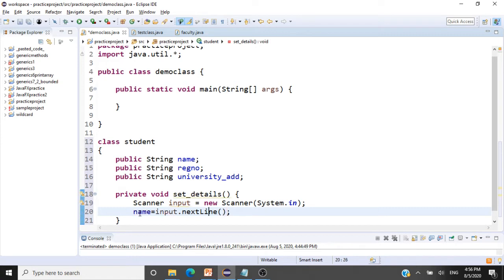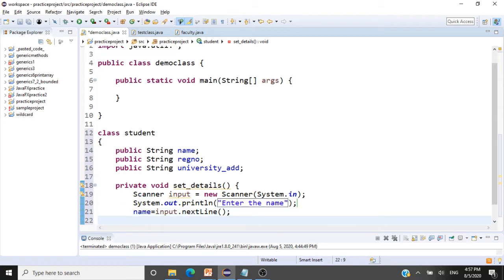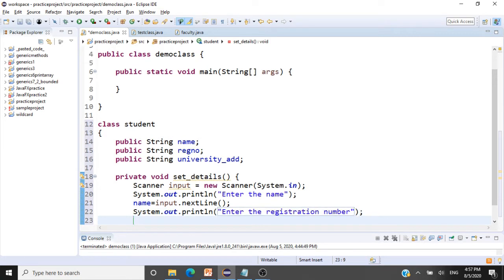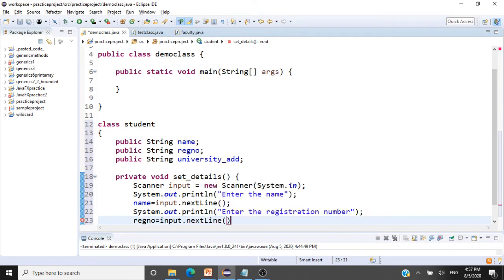And we can also have a sysout statement so that our output is far better. So sysout, enter the name. Next thing is we'll get the registration number. Again, we'll have a sysout. We'll say enter the registration number. Just giving some guidelines to the user. So he enters the registration number, and we'll capture that in registration number with nextLine.